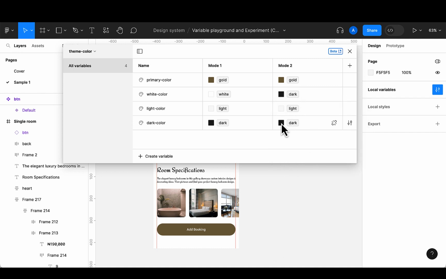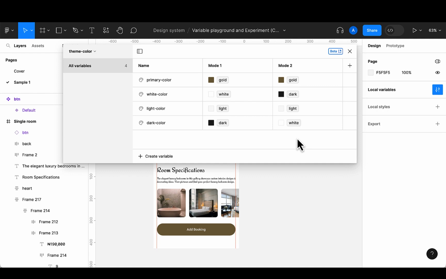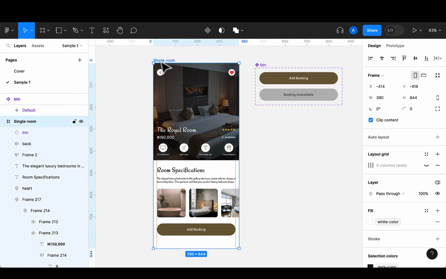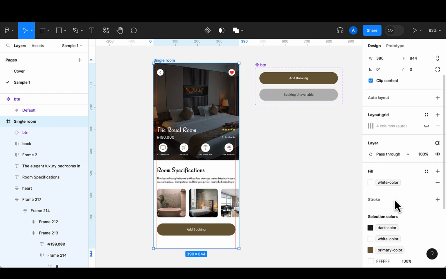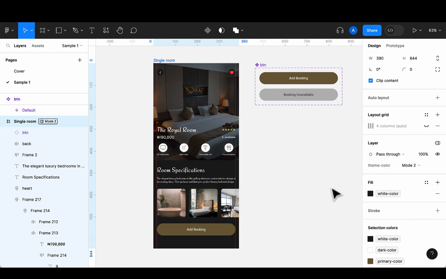So the light, I think I'm going to leave the light. So the dark, I'll replace it with the white color here. So that's just the variation. Let's just try that and see what happens to my design. So now I'm going to select this and then scroll down to the layer. Click on this theme. So let's select mode 2.